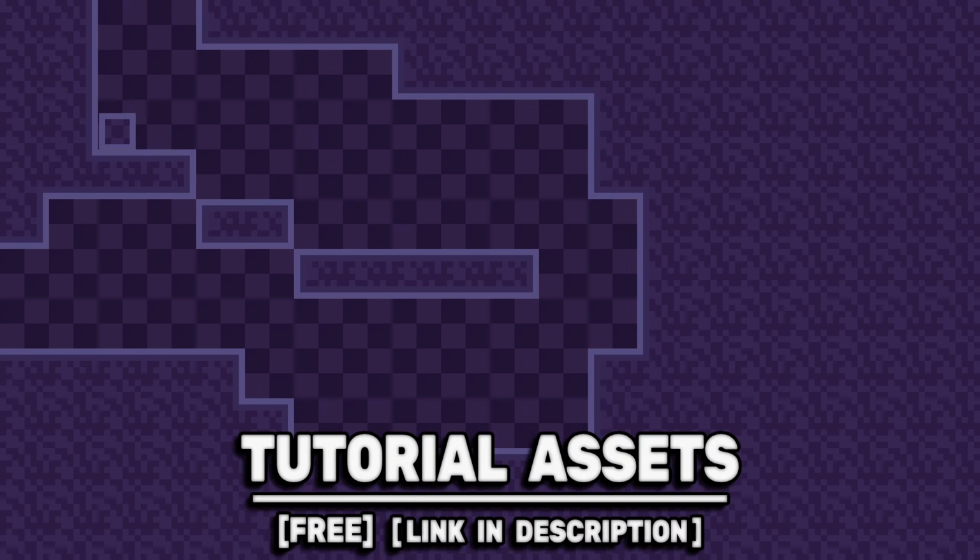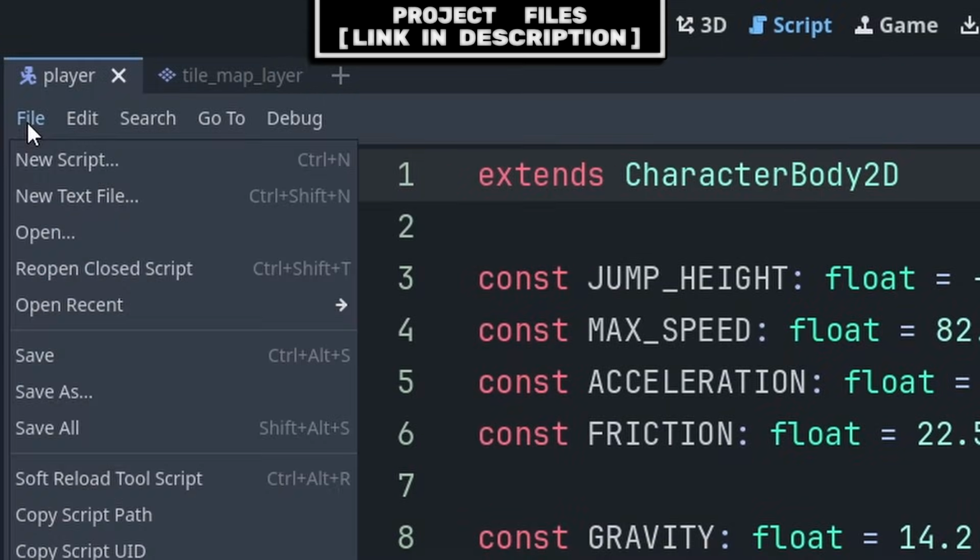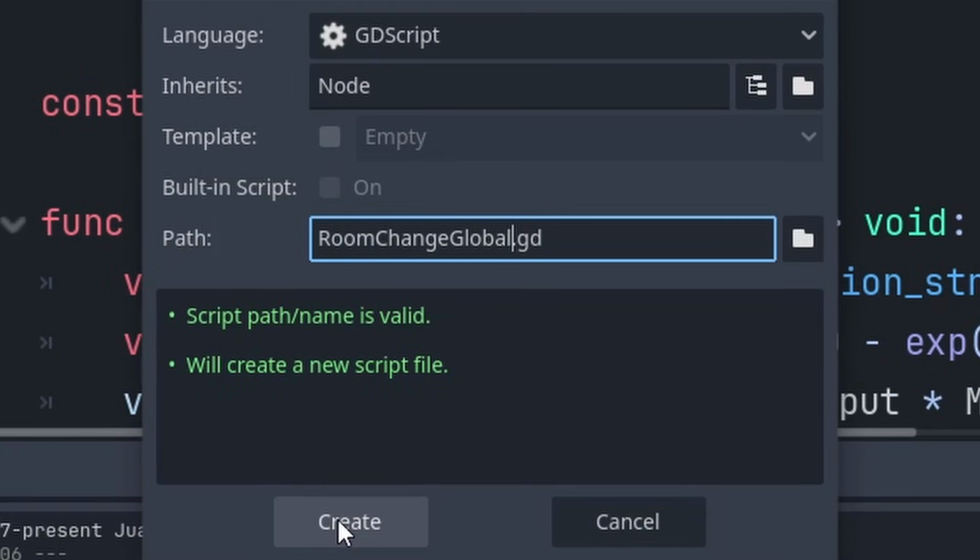For a Metroidvania-style room system, where each room is a different scene, we first need to create a script that will hold the location of where the player should spawn in the next room and won't reset the variables within it while changing scenes. To do so, go to the Scripts tab, go to File, New Script, name it Room Change Global and hit Create.